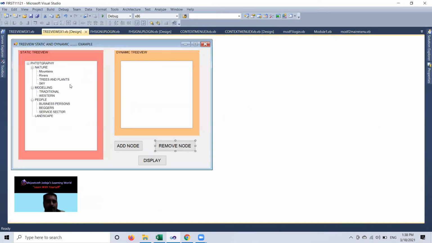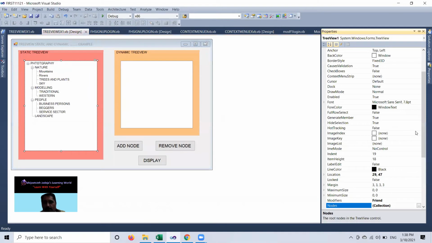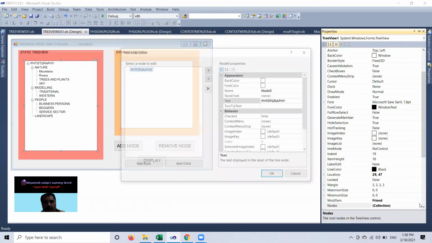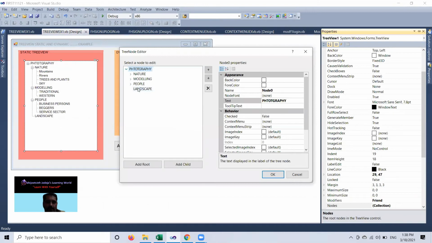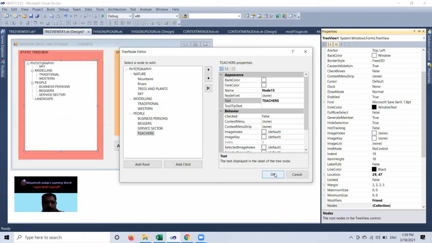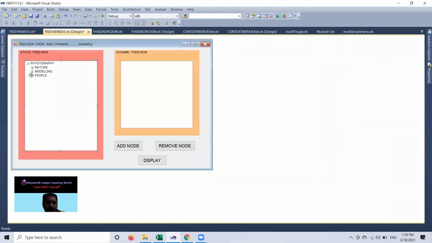If you want to learn how this particular node is selected, I will go to the TREEVIEW property, and in the TREEVIEW property there is a Nodes property. You can see that this is photography, landscape, and I want to delete them. Okay, nature, mountain, people, business person, beggars, service sectors. Into this people, I would like to add a node, that is node 15. I go there, text, teachers. Look, teachers is there. Now you go to photography, go to people, teachers are there. Modeling, nature.